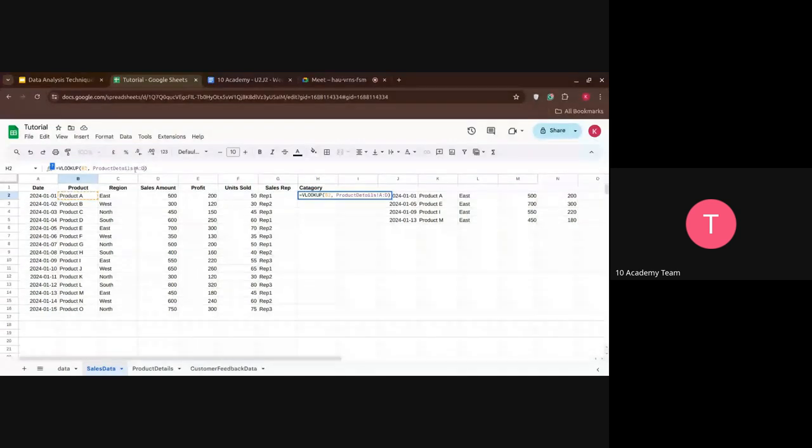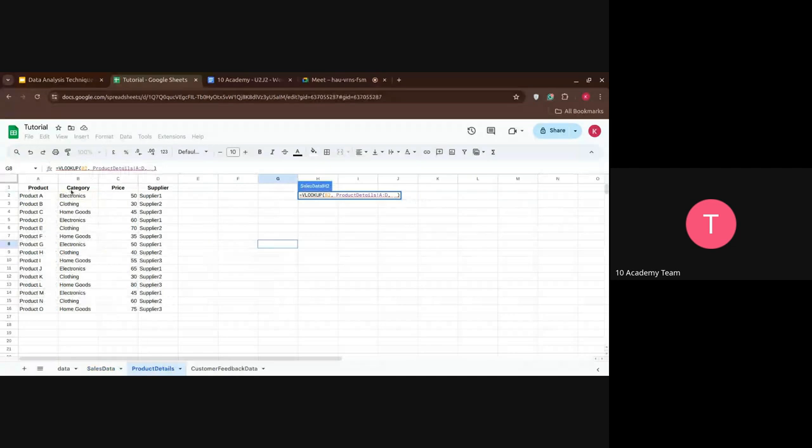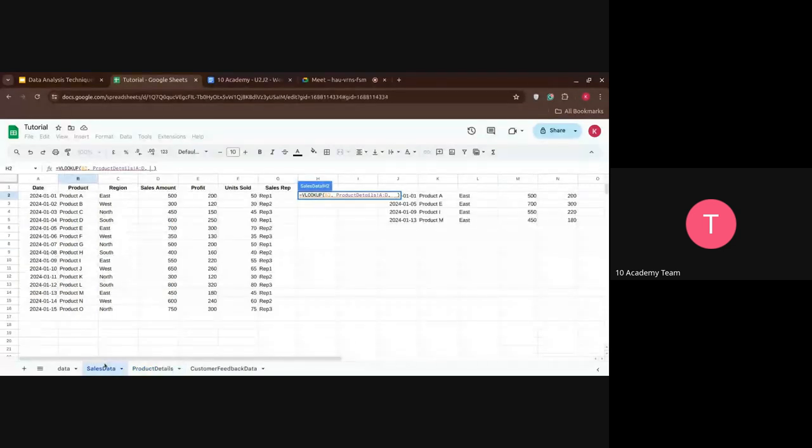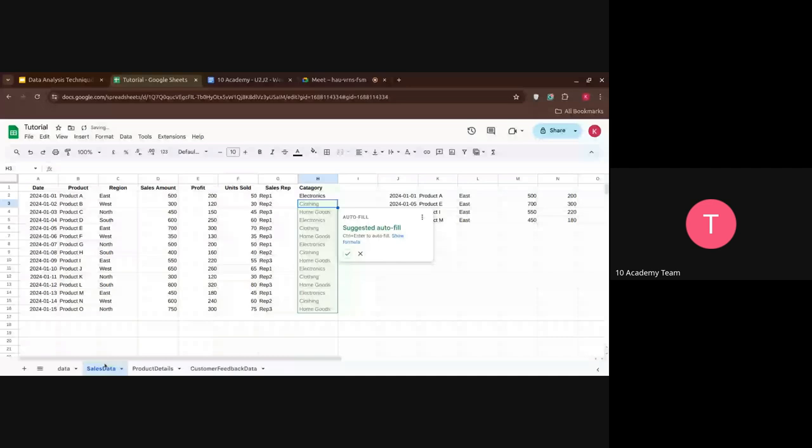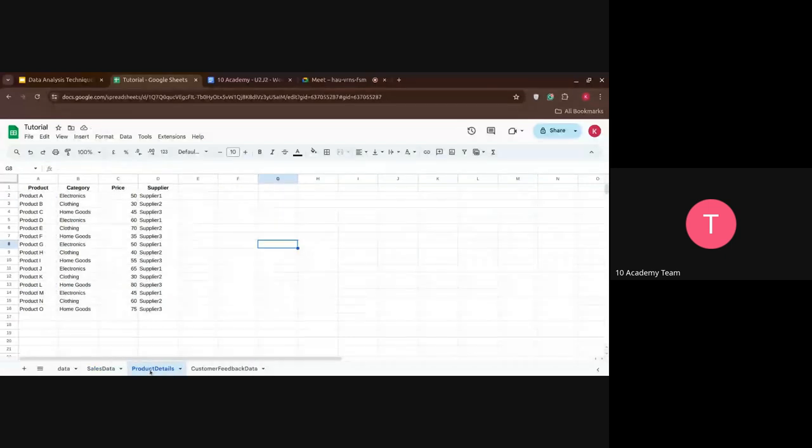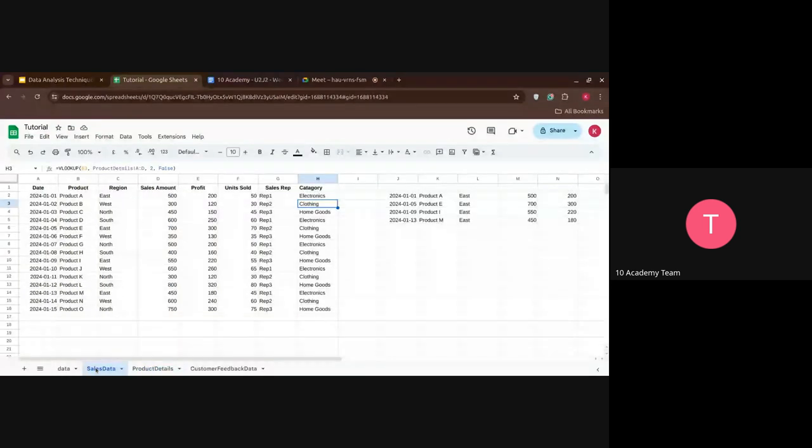Then I'm going to add which column I want to include in this part. Since I'm looking for the category, I'm going to select this one. This one is the first one, the second column. So I'm going to go with the second column. And it is just to get it, not to look up other things, so false. And when I click enter, you can see that it has imported the category of each product from this table. So yeah, was that clear, guys?